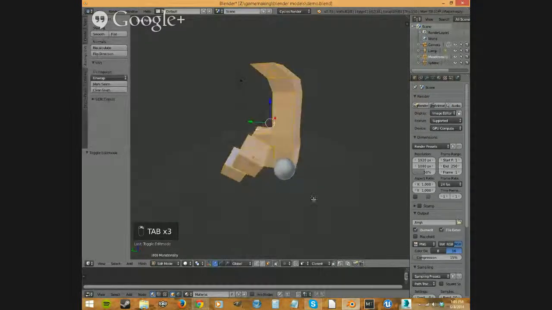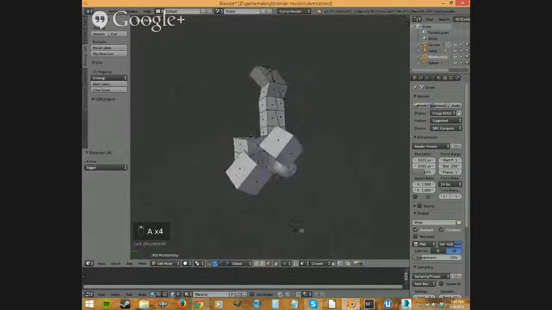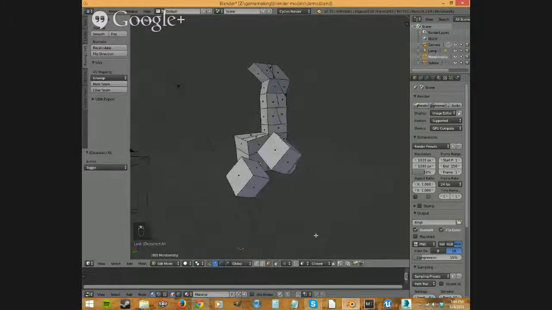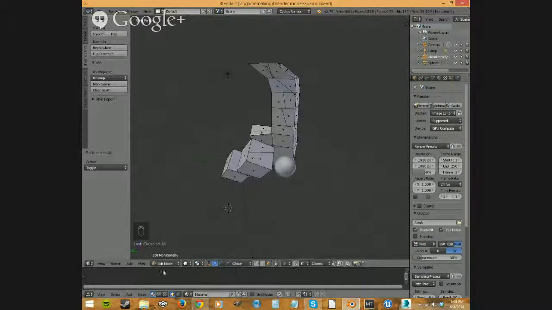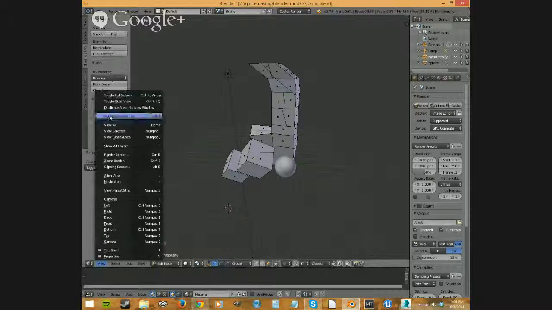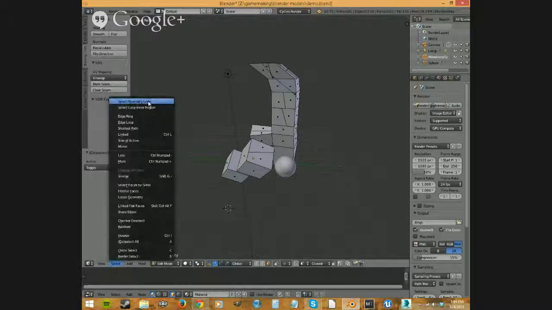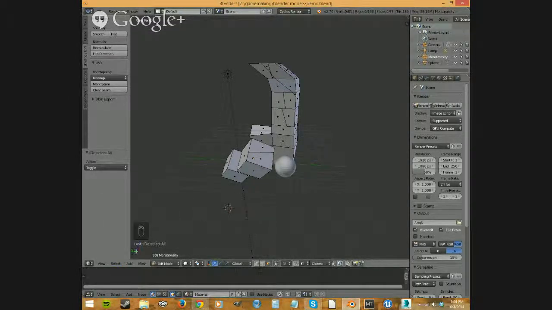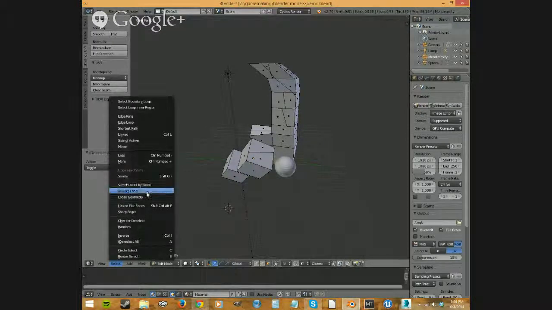Let's use the monstrosity here. In edit mode, the main differences are that in view, it's pretty much all the same. Select, it's pretty much all the same. Select boundary loop, inner region, don't worry too much about those. Loose geometry, interior faces, that one's really handy. It'll give you any faces you have inside your objects, and if they're not there for a specific reason, you can select them and delete them. You want to get rid of those, they might mess up your render.